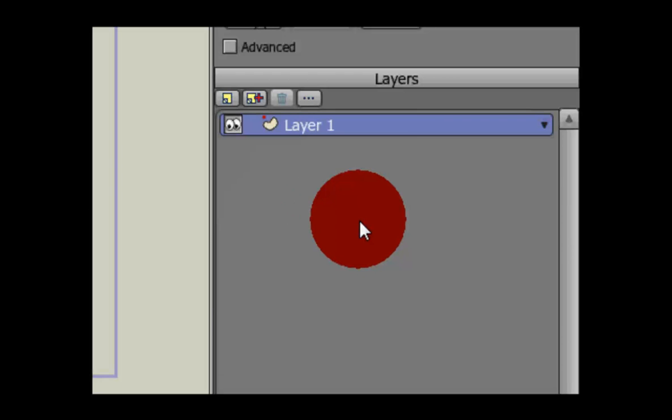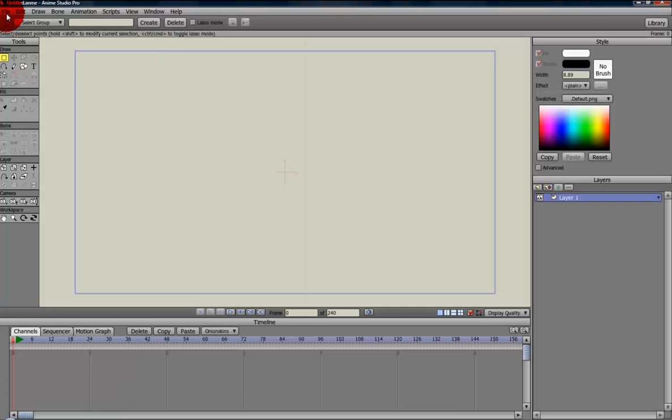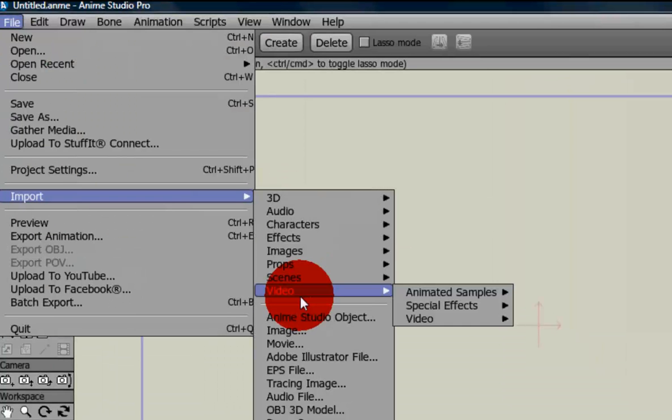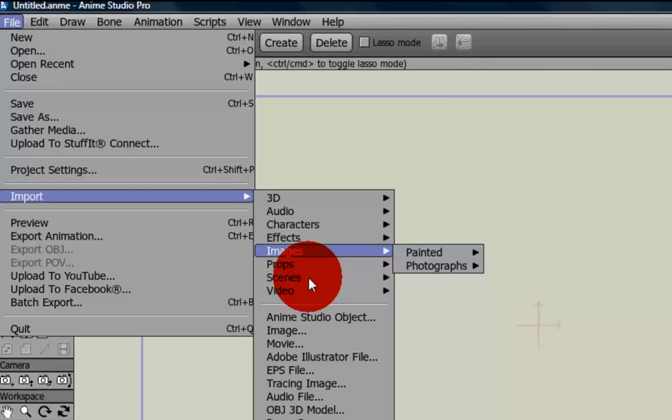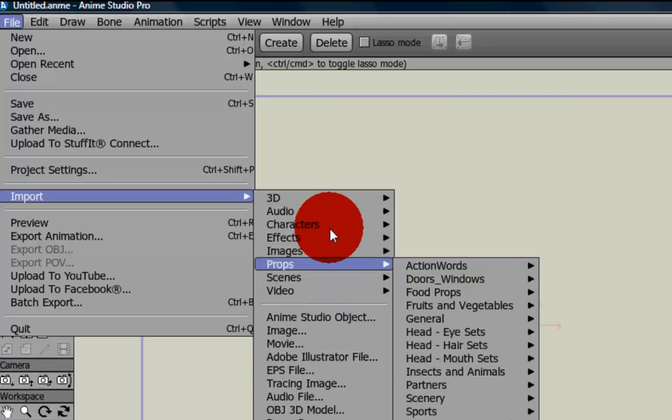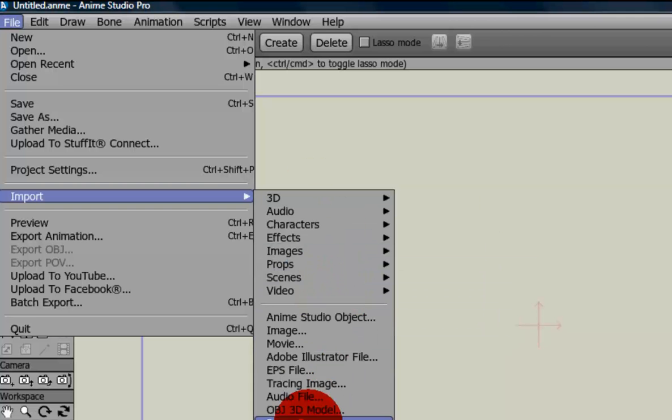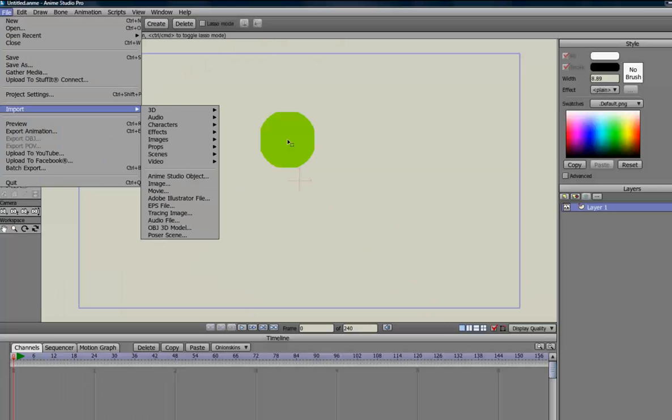The other way to do it is to click File, Import, and this will let us import different things from the library that comes built into Anime Studio, and then all of our files that we've created. So our Anime Studio files, image files, movie, audio, whatever you want to import.